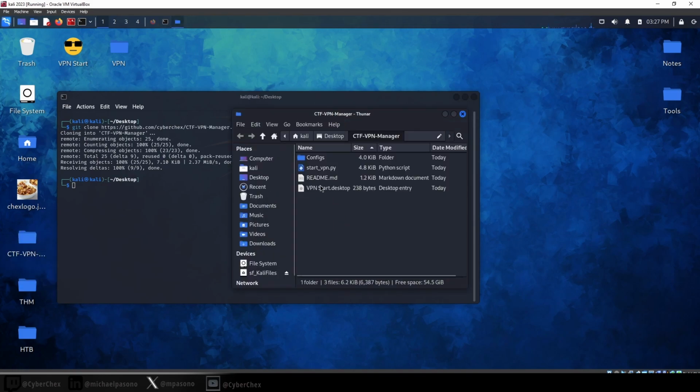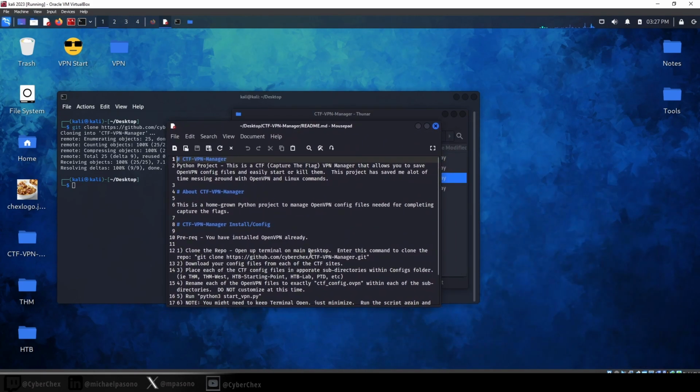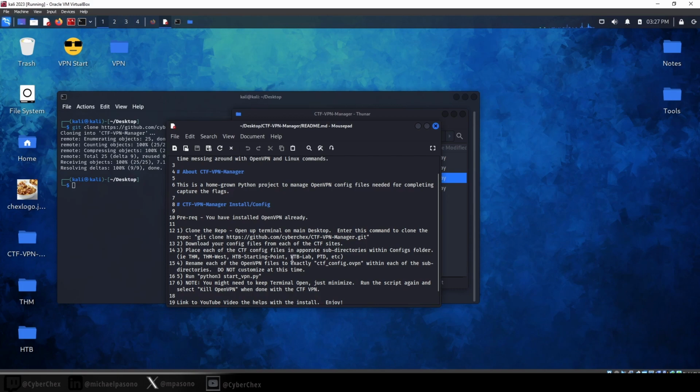Then what you'll want to do is just read through the README, just make sure that you download each of the configuration files for each of the capture the flag sites, and then rename them to exactly ctf_config.ovpn and put them each into the subdirectories. Once you do that, then you just run the python3 start_VPN command, and that will bring up the program.